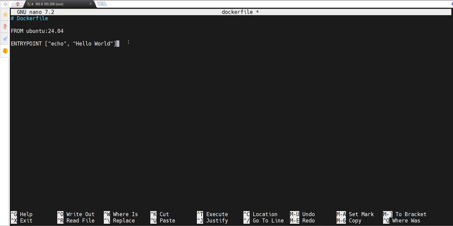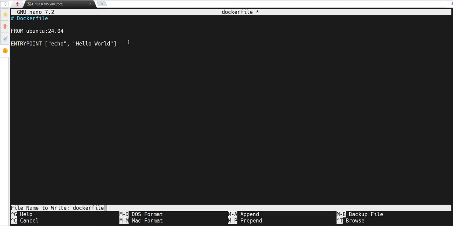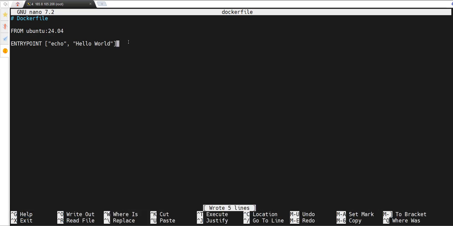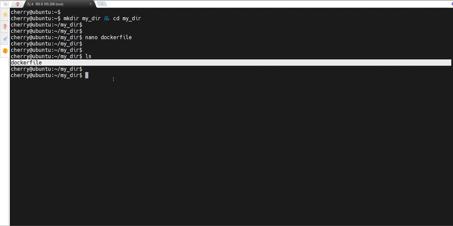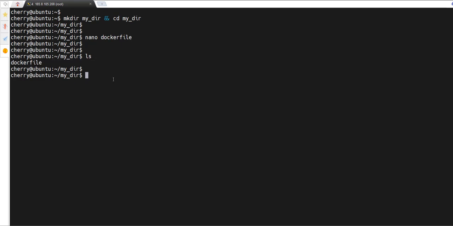So I'm going to save this by pressing Ctrl O and hitting enter. So this has saved it. So I'm going to exit by pressing Ctrl X. Okay, so with the ls command, you can see this is our Dockerfile. All right, so now we are going to build an image from this Dockerfile.